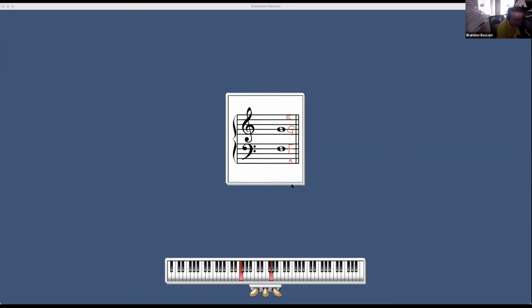If I slide my thumbs under and go out 5 more, I get bottom space A, top space E. If I slip my thumbs out underneath and go out 5 more, I get high C, low C. So 5, 5, 5. You're going to get all your home notes.